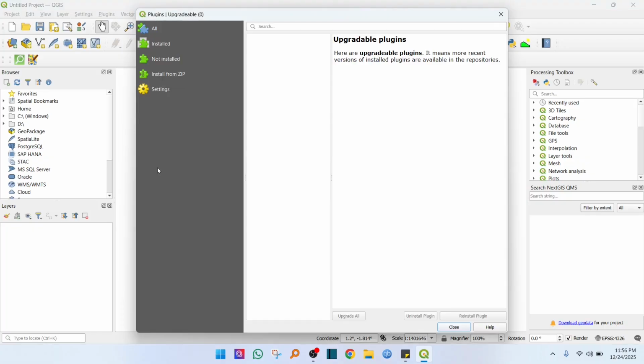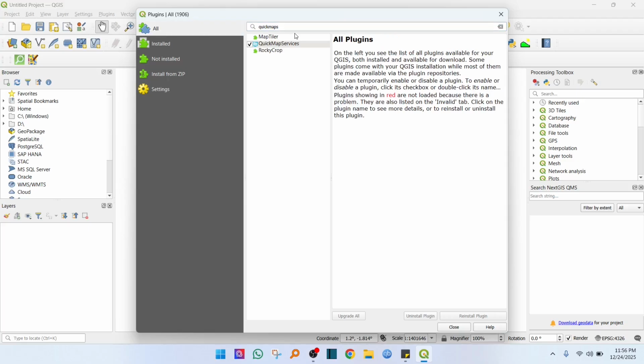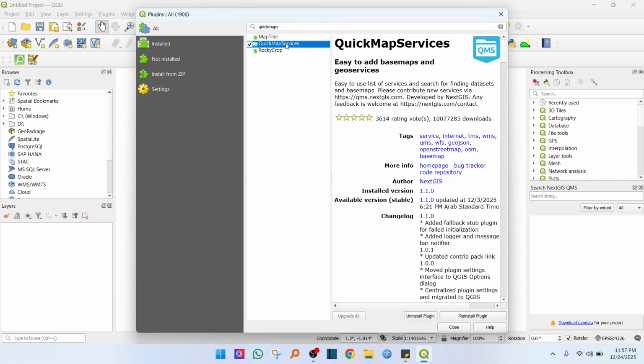first click all from the left side, click all, and then select and then write quick map services. So it will come over here. In my case I have already installed it, so I don't need to install it, but if you're using it first time you have to install this plugin from here. In the bottom right you have an option to install the services. So what this does is installs OpenStreetMaps for you.